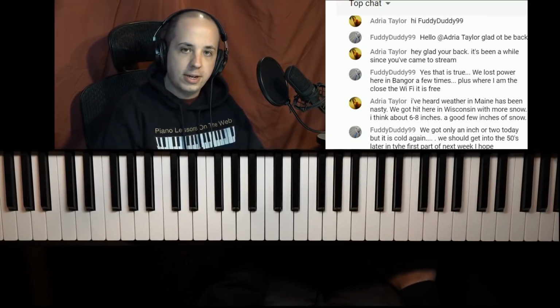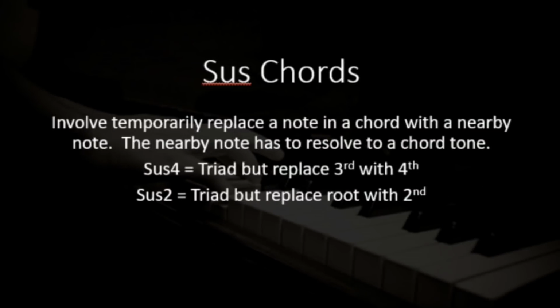All right, let's take a look at what we have next, which are sus chords. We're going to talk about two main sus chords here. Suspended chords is what they're called. They typically involve temporarily replacing a note in a chord, usually a triad, with a nearby note. The nearby note has to resolve or move back to the note of the chord.